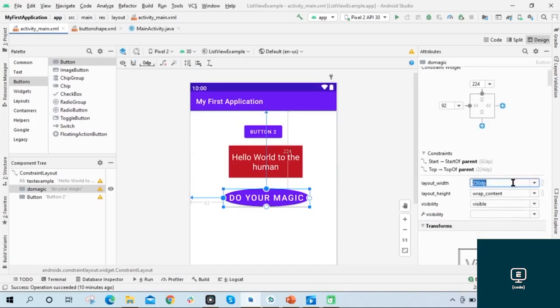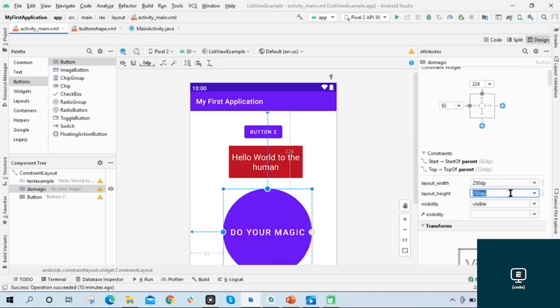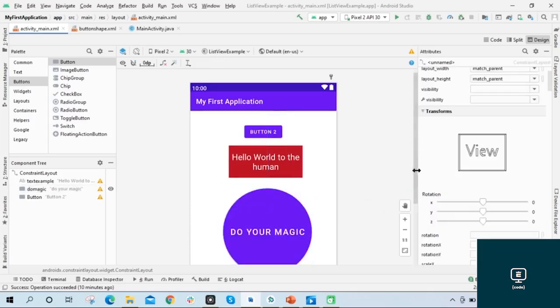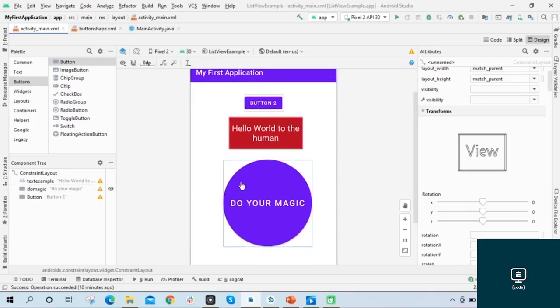So I'll change both of them to 150 dp. Yes, the button took the shape of a ring. So you can do this square or rectangular. It's up to you. Go, play. You're going to have a great time. It's enough for this video. I will see you in the next one.